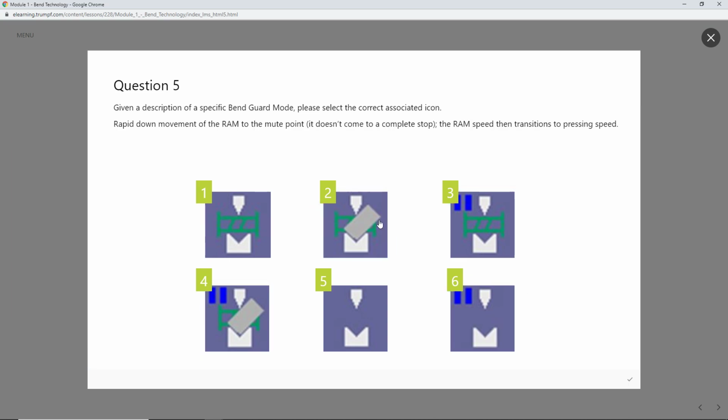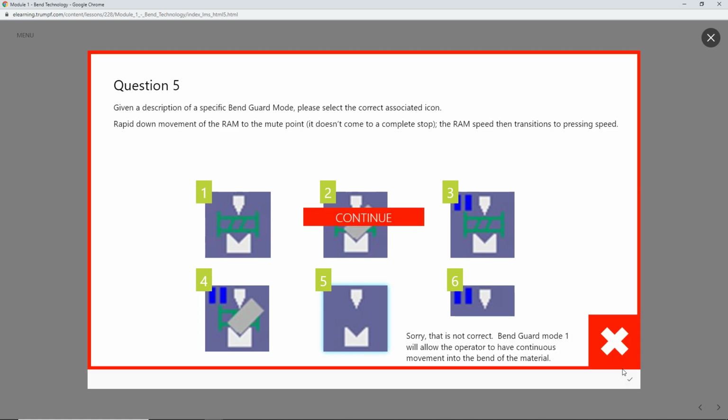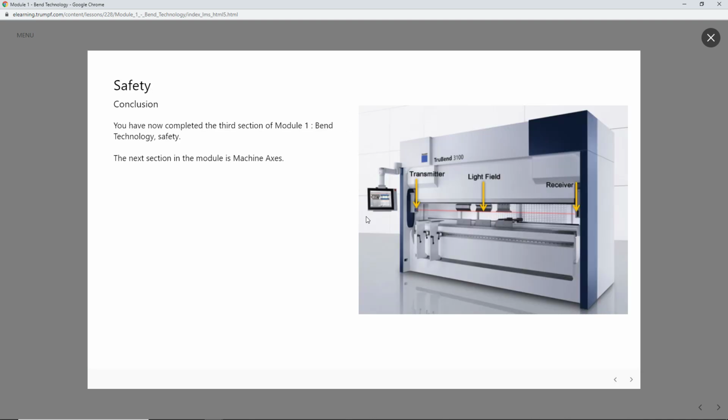Given a description of a specific bend guard mode, please select the correct associated icon. Rapid down movement of the ram to the mute point, it doesn't come to a complete stop, the ram speed then transitions to pressing speed. Sorry, that is not correct. Bend guard mode 1 will allow the operator to have continuous movement into the bend of the material. You have now completed the third section of Module 1, Bend Technology, Safety.